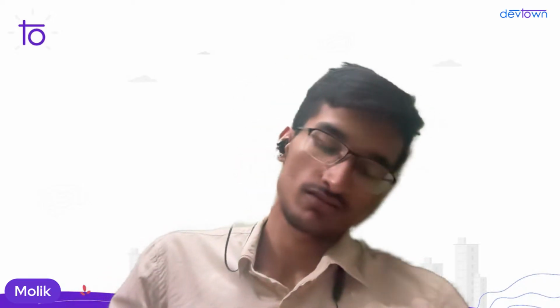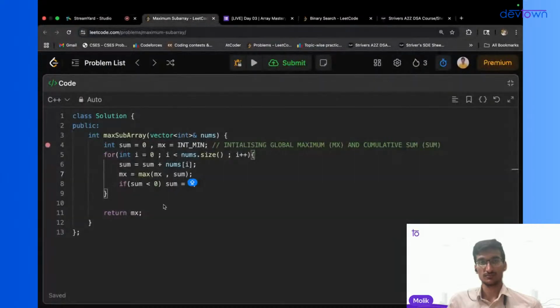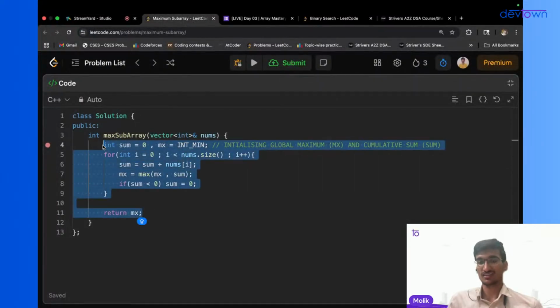Casey Reddy says how to get the array itself, not the value. I didn't understand your doubt. Can you please elaborate? Okay, Gaurav. Okay. SS Gaming did not understand. Okay. So SS, try to code it down by yourself. I feel like that will be a good practice. Try to code this. Don't see my code. Try to code it down yourself.